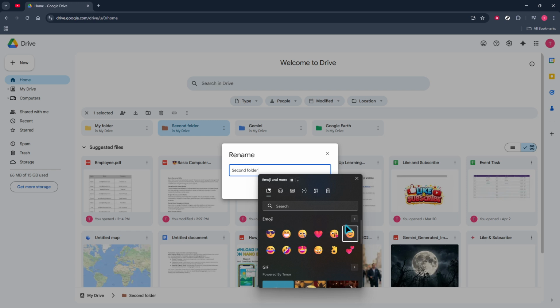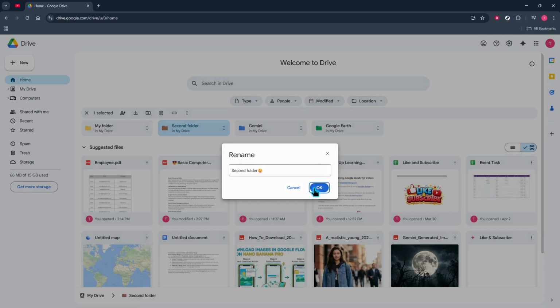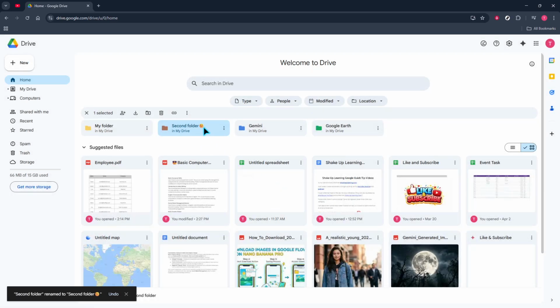That's all you need to add emoji to Google Drive files and folders. Use this approach to build a clear, consistent visual system that makes your drive faster to navigate and more enjoyable to use.